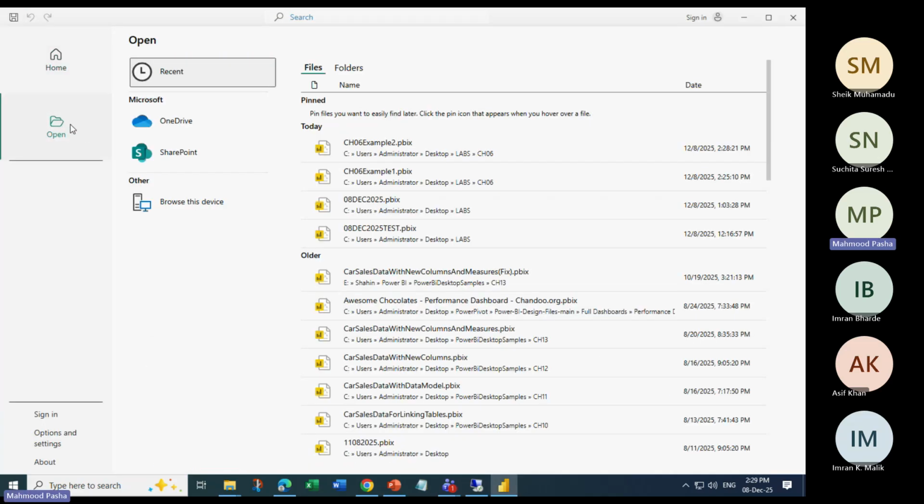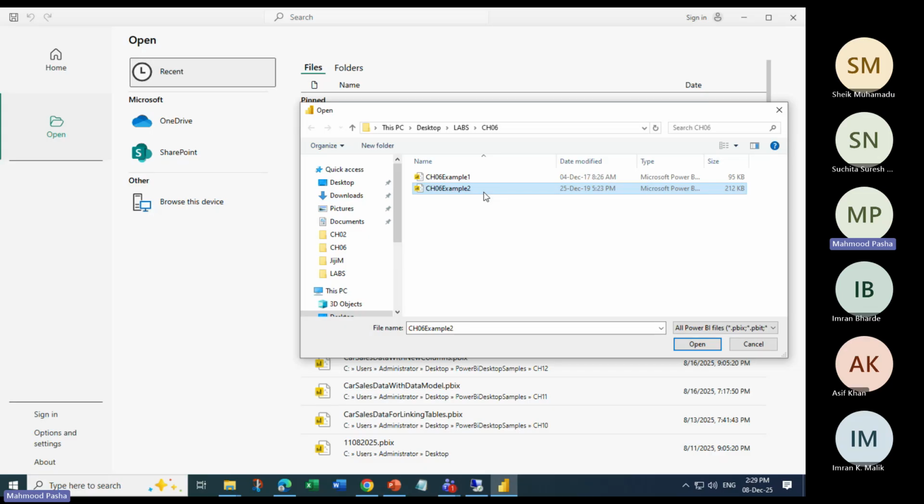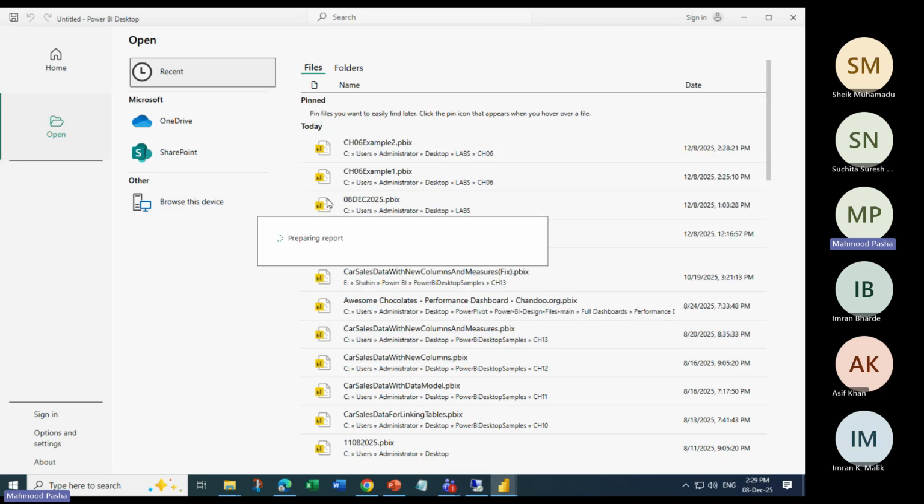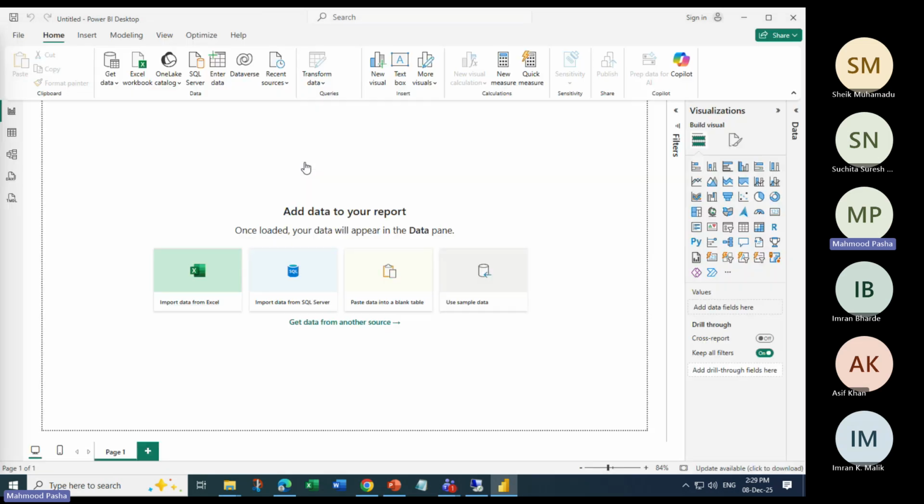Now we did what? Open. Now go to browse this device. Chapter 2 or 1, no problem. Anyone you can select. 2 has a design, 1 doesn't have any design. That's the only difference. So I selected 1. Now the expected error you will get is when you go to transform. I'll tell you how to resolve it.